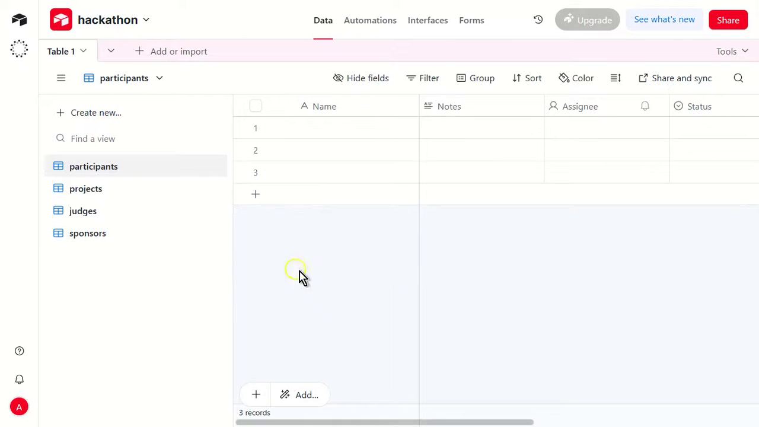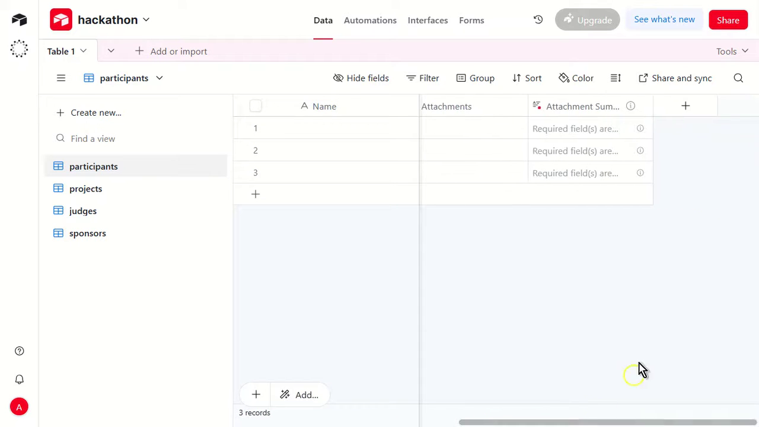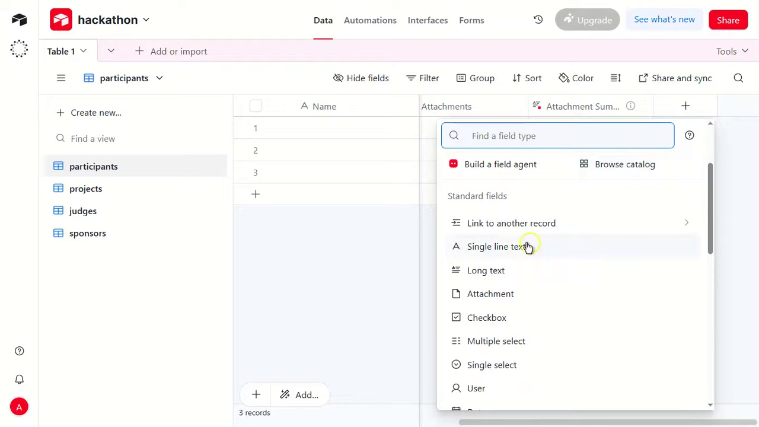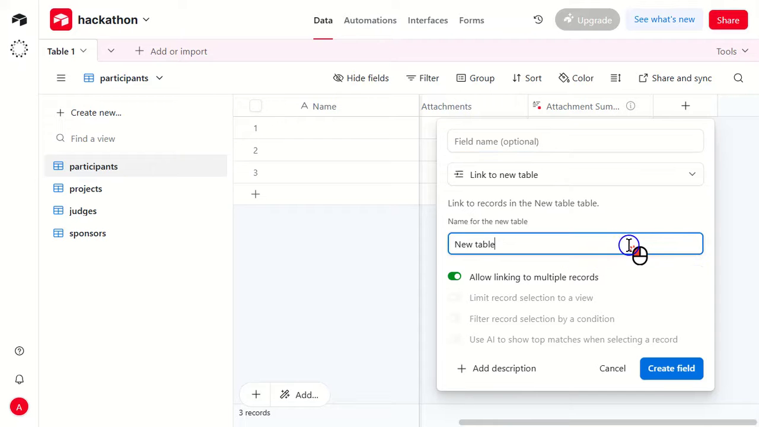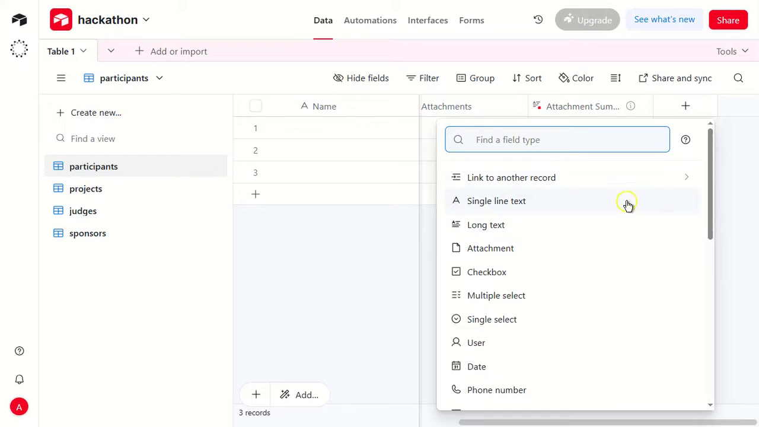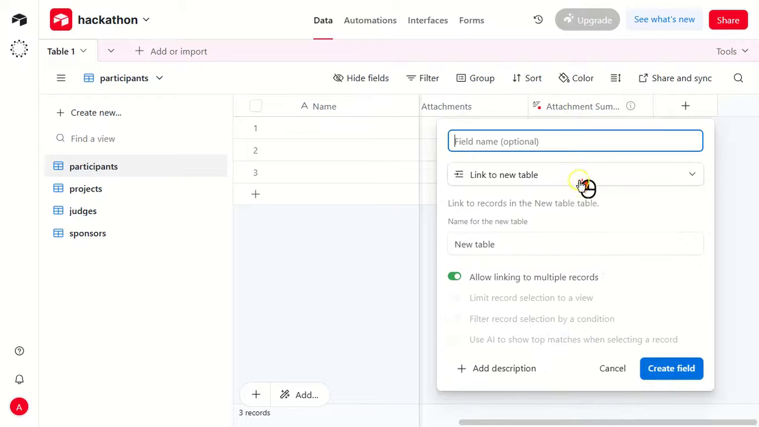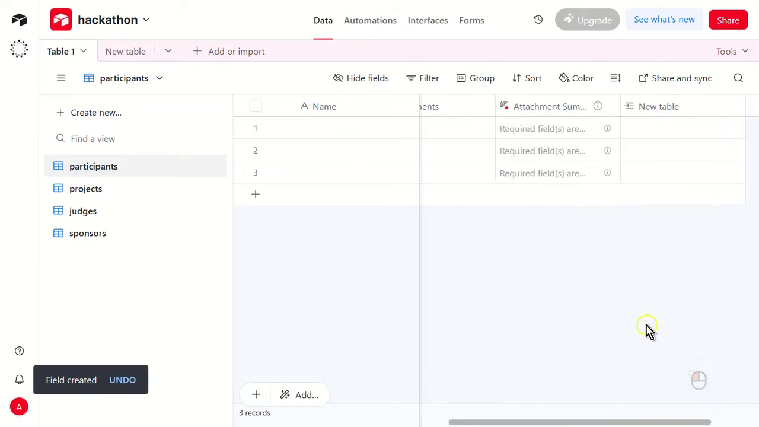Next up, we link these tables together. For instance, link each project in the projects table to a participant in the participants table. This helps us because it creates a dynamic, interconnected system. We can easily track who is working on what project and who their judges are. Let me explain why this matters. When you're coordinating a hackathon, efficiency is key. Having all this information interconnected helps you make quick, informed decisions.